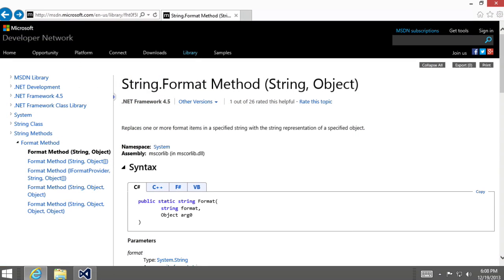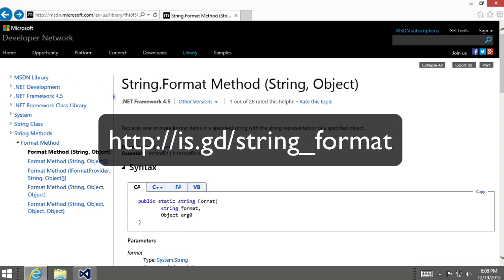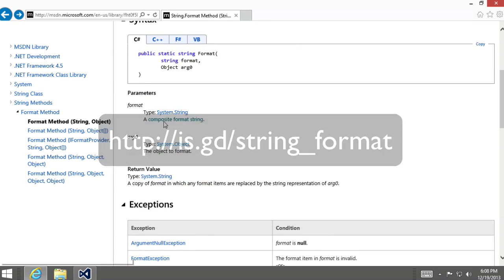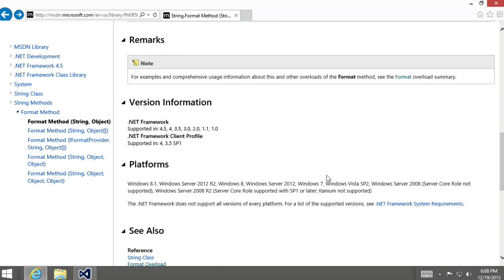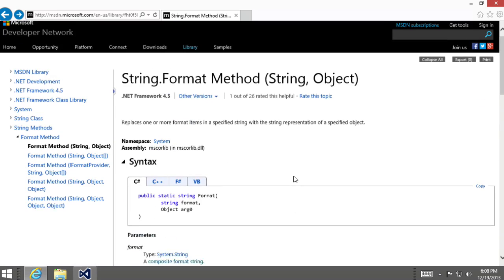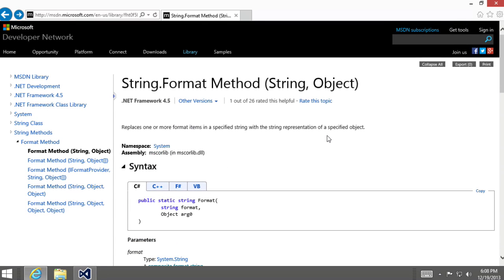So this is actually a small set of examples for a very large topic. For more information, I'd refer you to the MSDN help article. It'll give you several jumping off points. Make sure you look at the composite format string and some of the other links on this page to learn more format options for string.format.